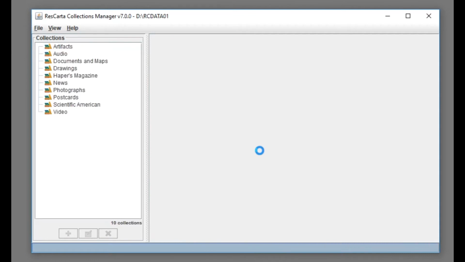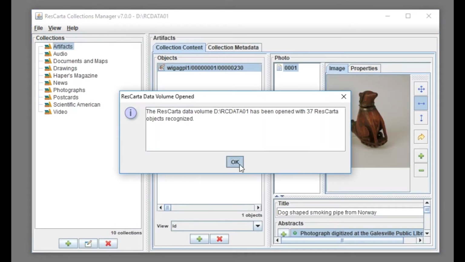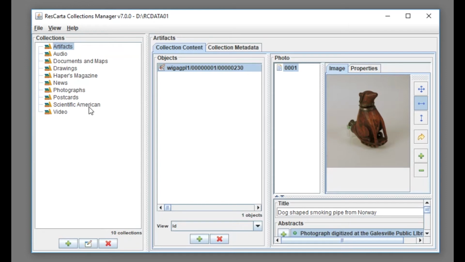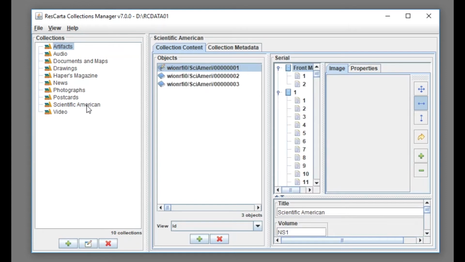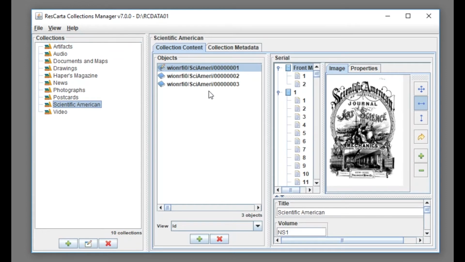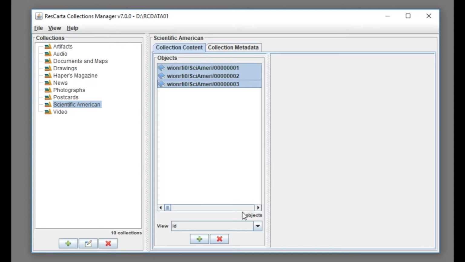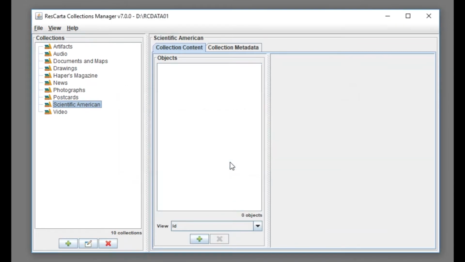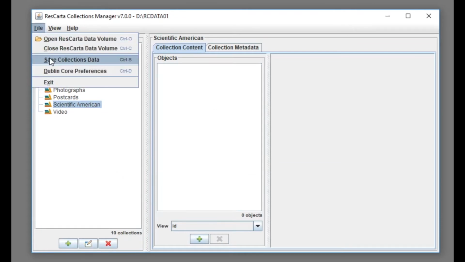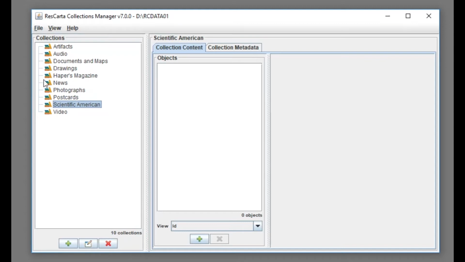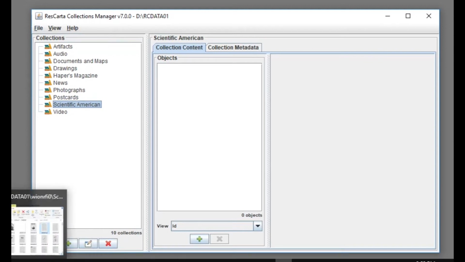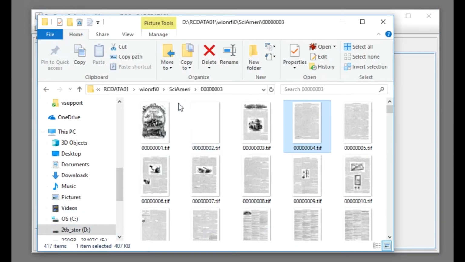So I've already put these into my collection, but I'm going to take them back out. So Scientific American, take these three and delete these because these are the TIFF only, image only representations of the Scientific American. Okay, so I'm going to save this collection. And I'll run the indexer quick, it'll delete them.